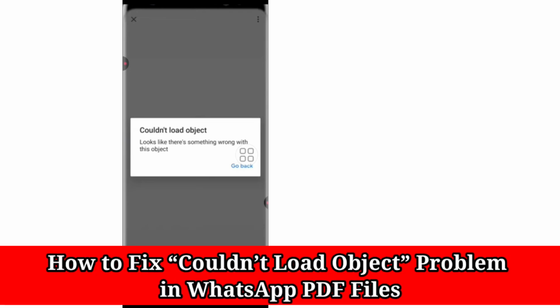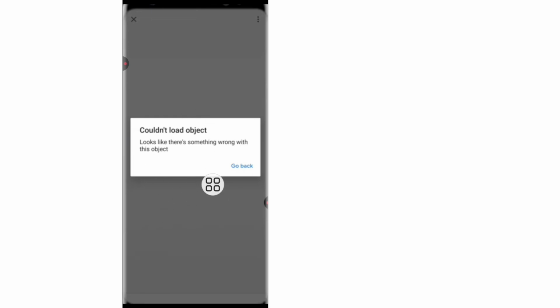In today's video I will show you how to fix the could not load object problem in WhatsApp when opening PDF file. If your WhatsApp is not loading PDF documents, don't worry, I got you covered. Okay, let's start. See, this is the problem, could not load object.